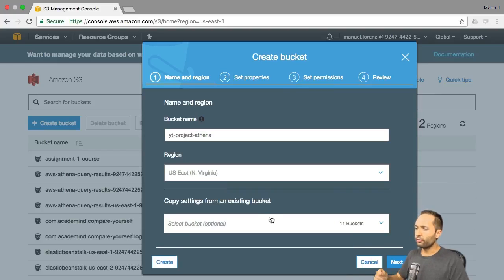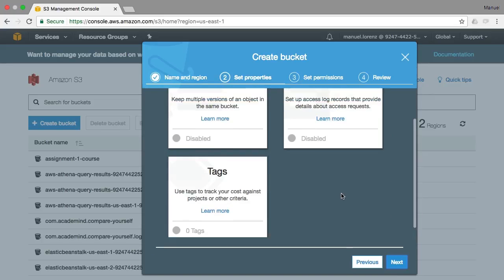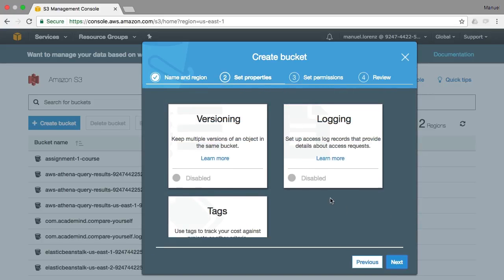So we have our region right now. Right here you could define if you want to copy some settings from an existing bucket, which is something that we won't do right now. So we can click onto Next right here. And if you scroll up a little bit, then you can see that you can define versioning, logging, and tags. Well, we will not talk about these details right now.